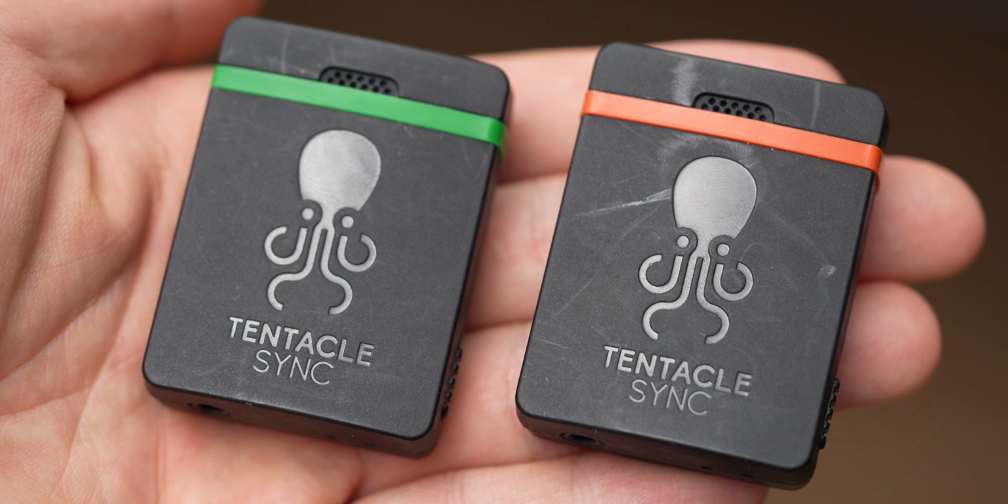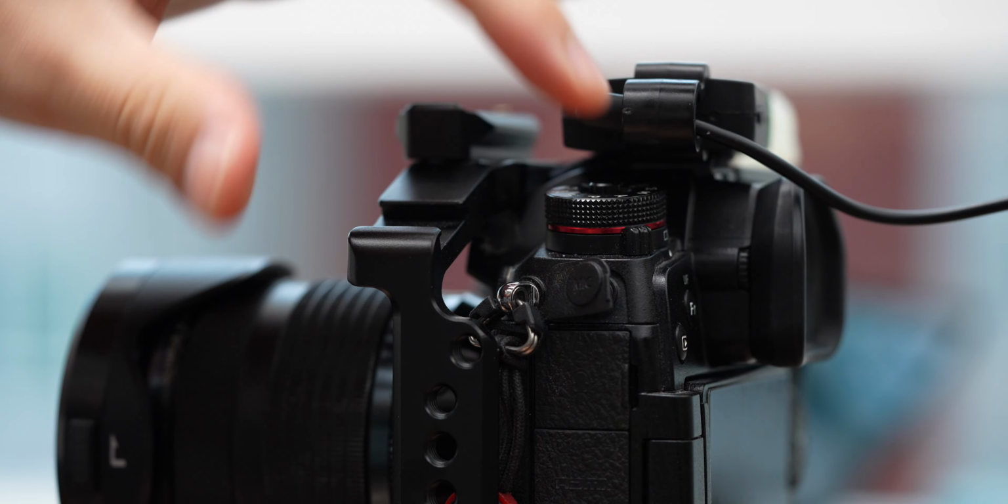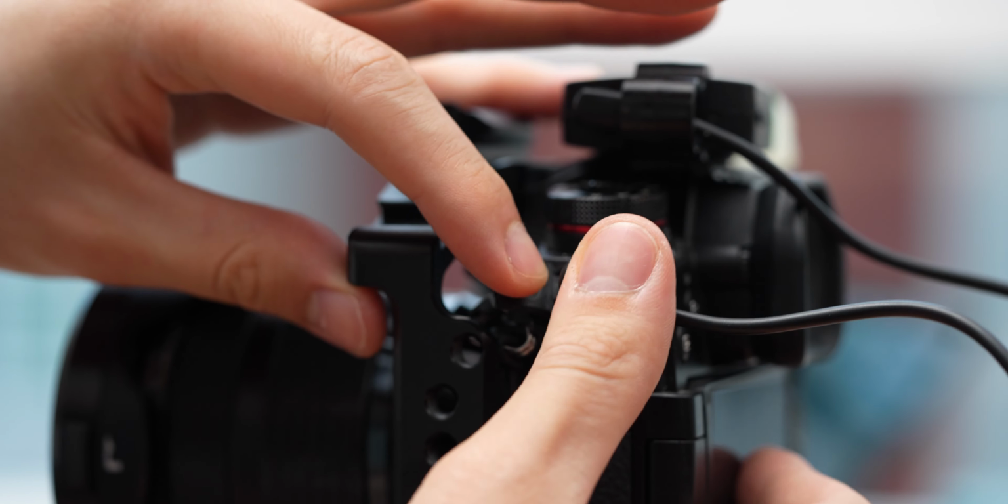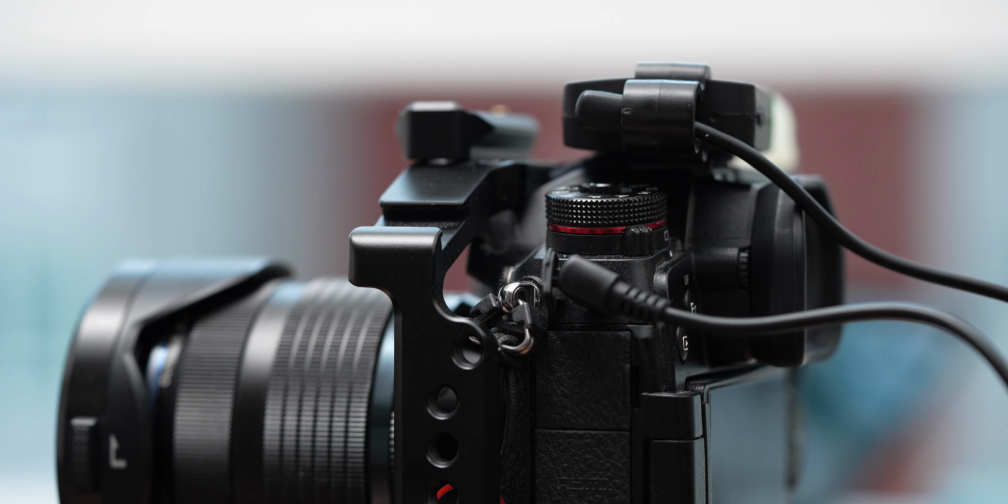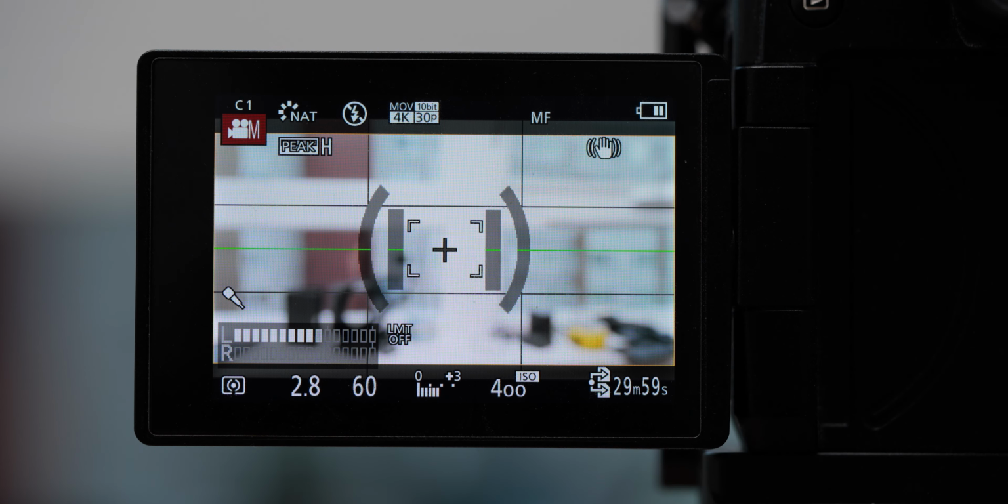In terms of my actual workflow, let me start off with the timecode devices themselves. I have a pair of Tentacle Sync E timecode generators that I plug into my camera via the 3.5mm headphone jack. As none of my cameras have a dedicated timecode input, this device will put the audio timecode to the left channel of the video's audio file, and that can be converted into actual timecode metadata in a video editor.